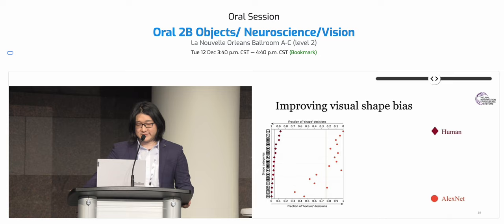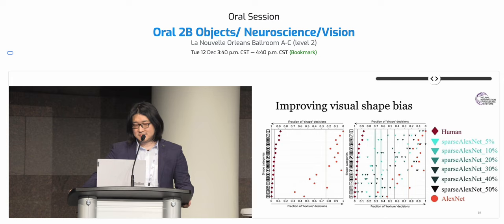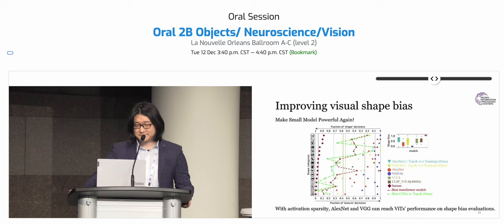Here are more quantitative results. Across a diverse set of classes, we're evaluating the model's shape bias. On the left are the human and baseline models' shape bias. We can clearly see that humans are biased towards shape, yet AlexNet is biased towards textures. However, by enforcing sparse code inside CNNs using top K, the model's shape bias can be significantly improved. In general, we found that smaller models with sparse activation could reach similar performance as sophisticated ViT models on the shape bias task. The red line here is the shape bias of transformers across different classes, and the green line here is the shape bias of a small CNN such as AlexNet or VGG with the sparse code activated.